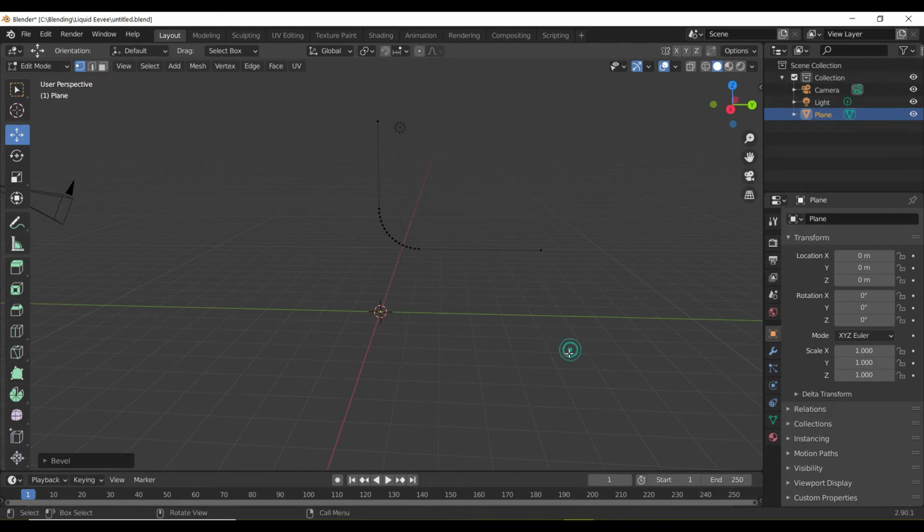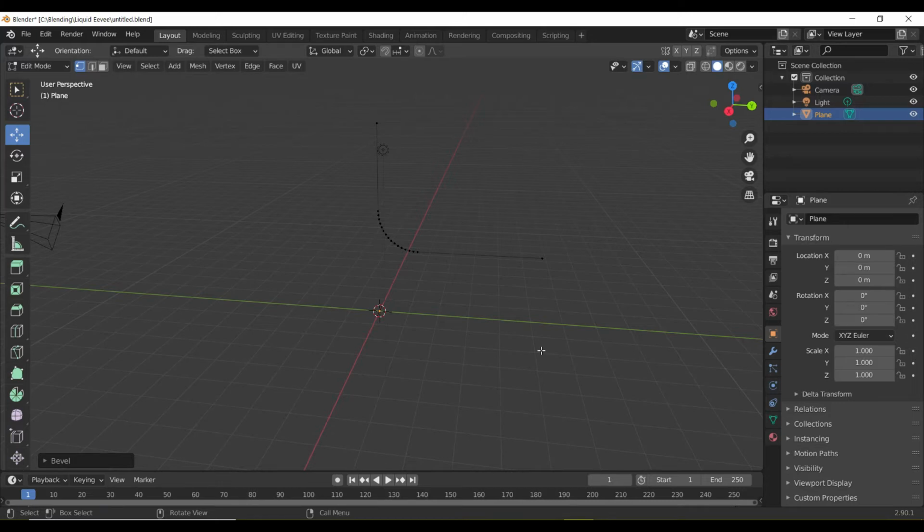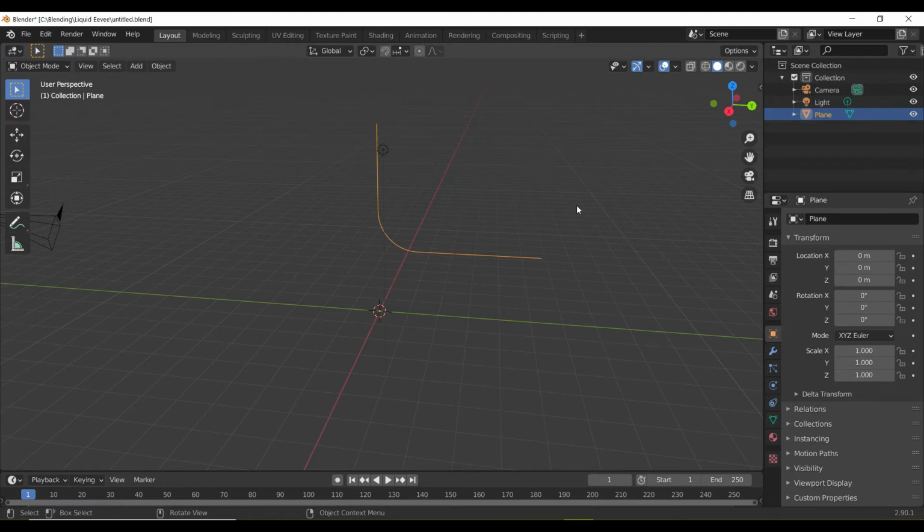So I like to have a lot of vertices, so you can see the more you scroll, the more vertices you get, and it just creates a nice smoother bend in the pipe. Alright, so now that that's done, we can hit tab again and go out of edit mode.